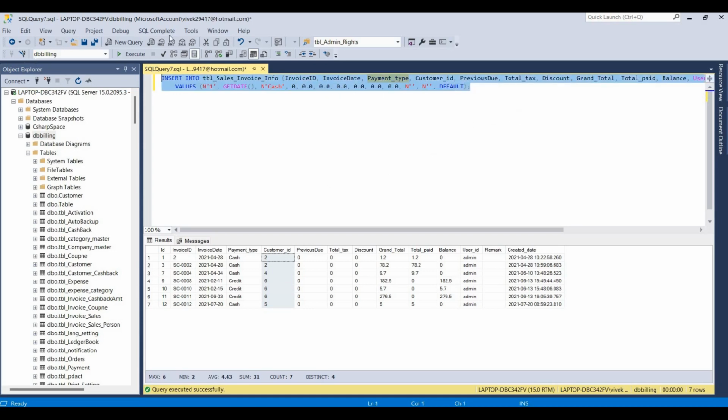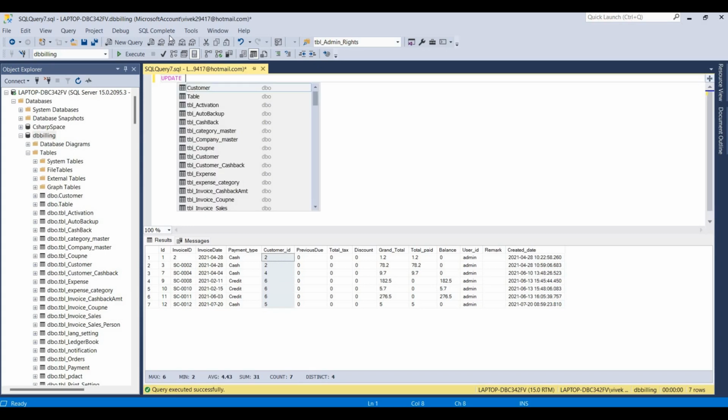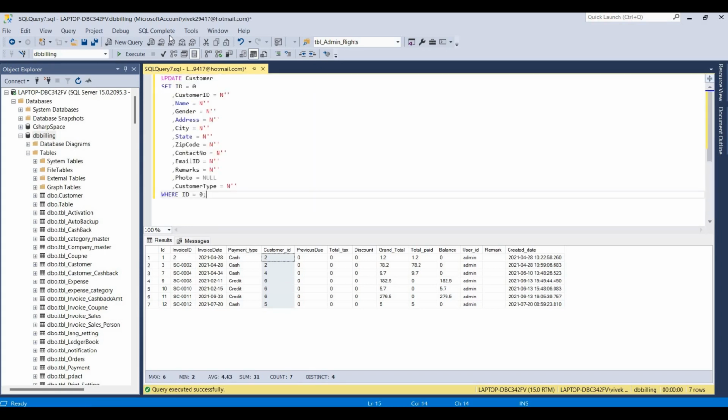And I'm also writing update, then the table name like customer, then pressing the Tab button. So this will create the update command for that customer table. So you can easily use their previous snippets and auto completions to boost your productivity.